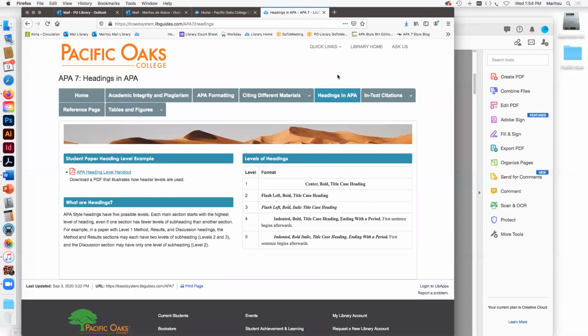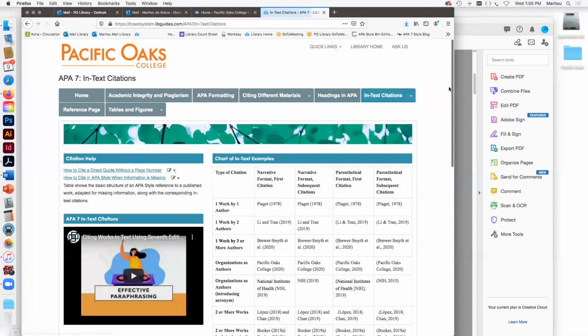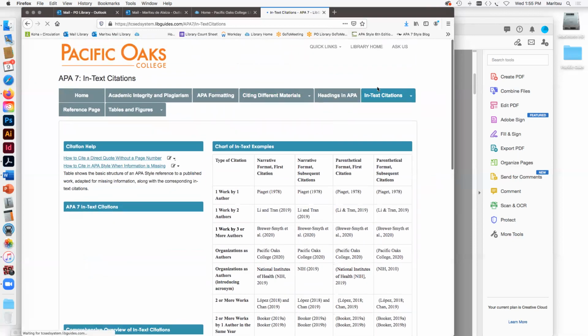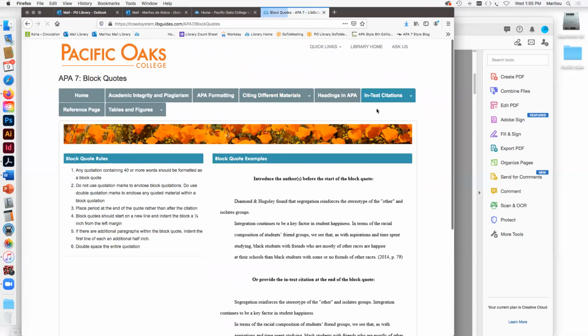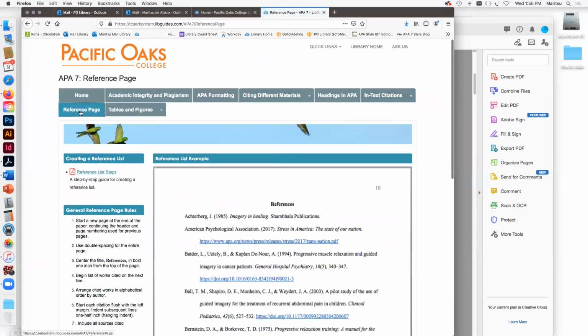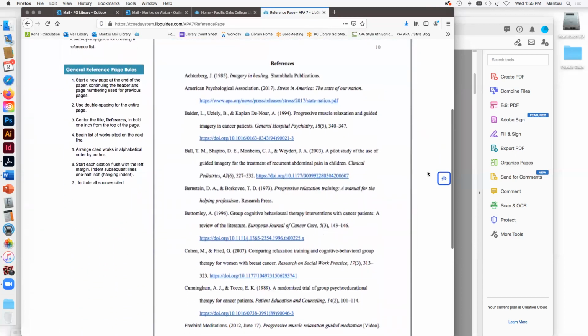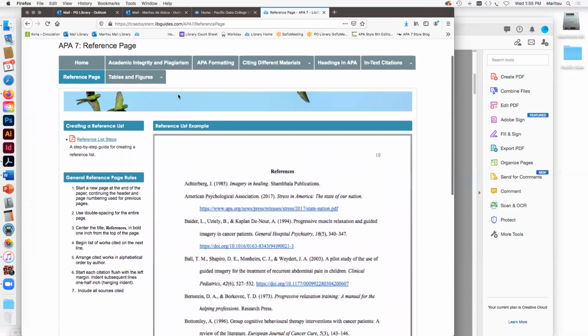We have a section here on APA headings. I'm going to go into that a little more deeply in just a moment. In-text citations are here, and block quotes are here. The reference page tab tells you how to lay out your reference page and shows you an example of what it ought to look like. And finally, tables and figures.